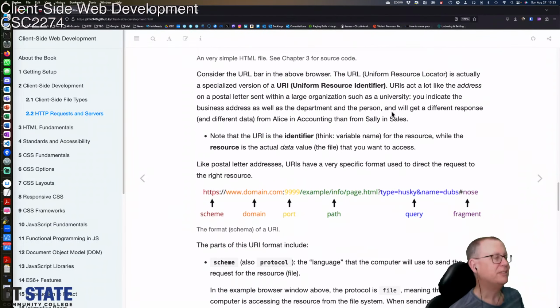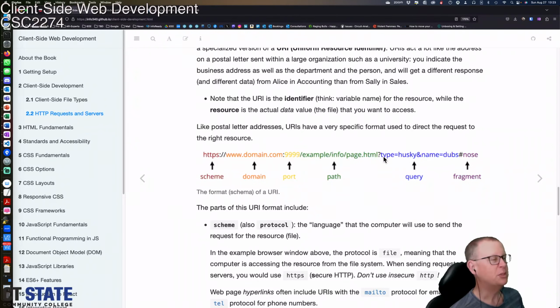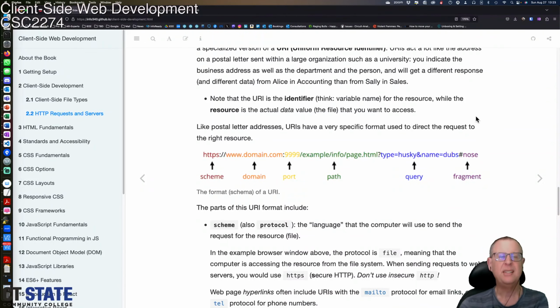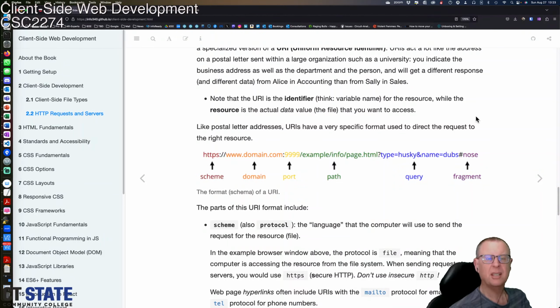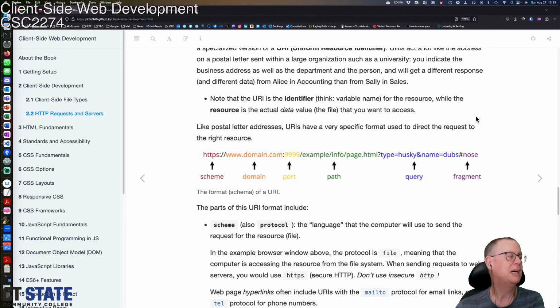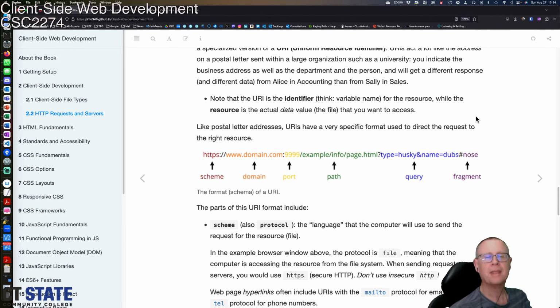That URL that I've typed in is actually composed of lots of different pieces. And there's a nice color-coded, and I apologize if that's a little hard to read, decomposing of a particularly long URL. The first part is what I would call the protocol. The textbook calls it the scheme, but that's the way your laptop is going to talk to the web server.